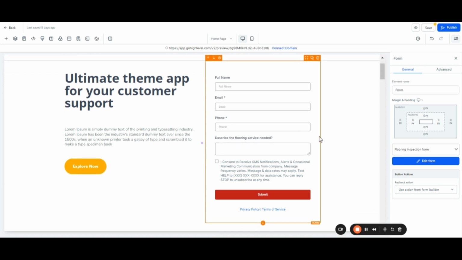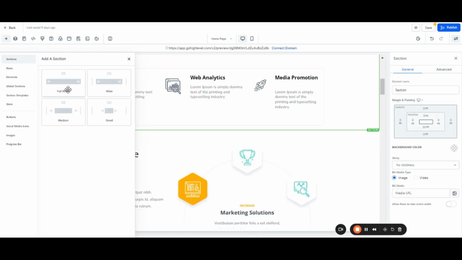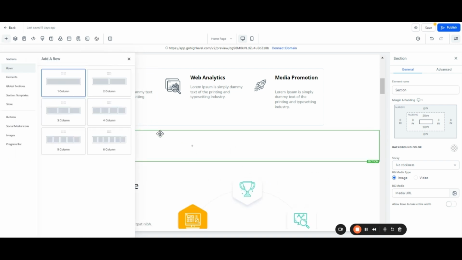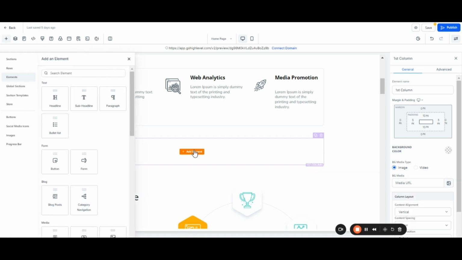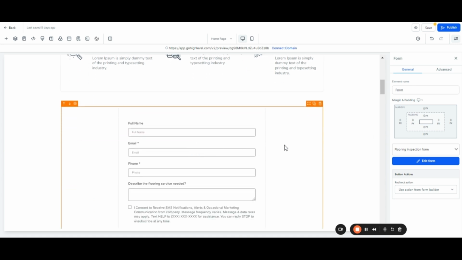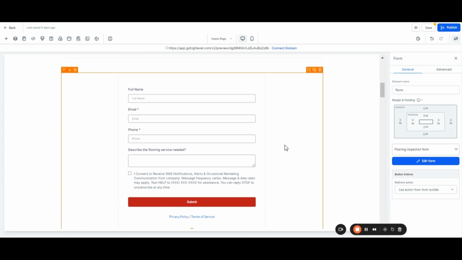Now, if you just want to add the form as a separate section, then you will simply click on add a section. Then you will add a row. And next you will add an element. And we all know the element will be form that we want to add on our website. Alright, we have added the form as a separate section inside our Go High Level website.